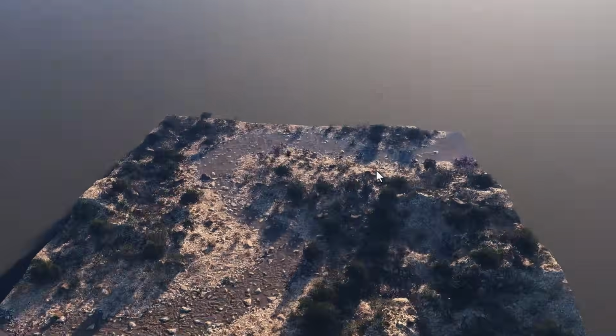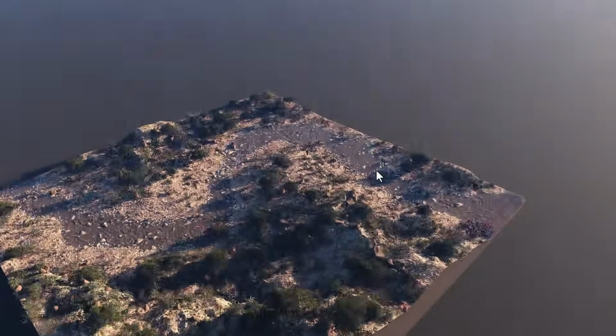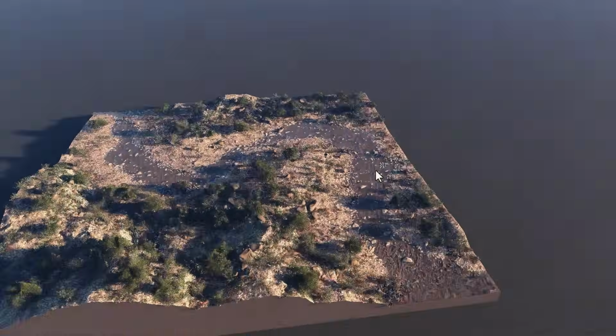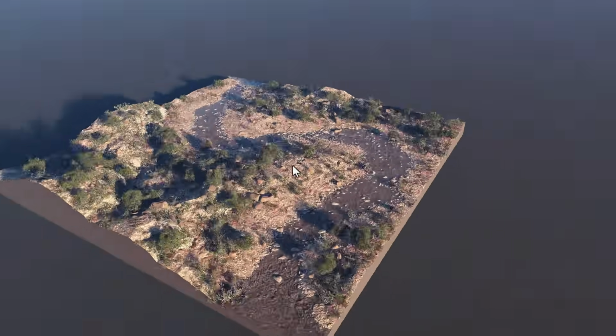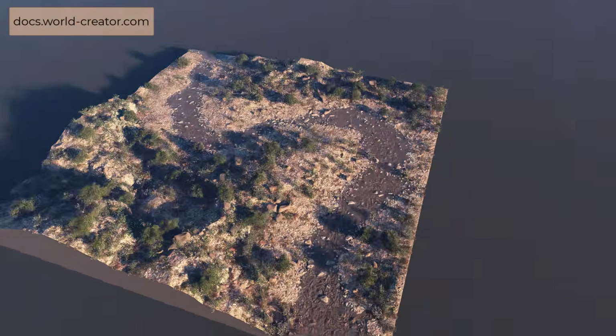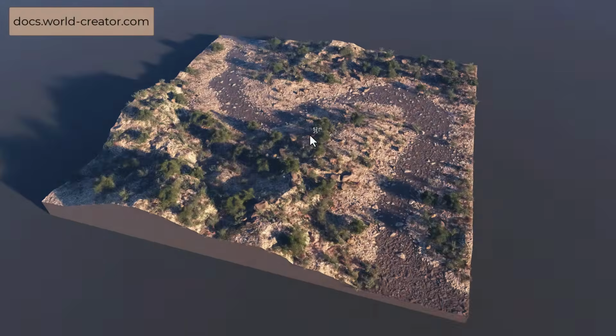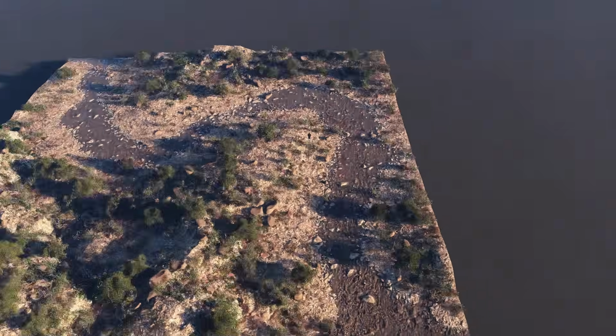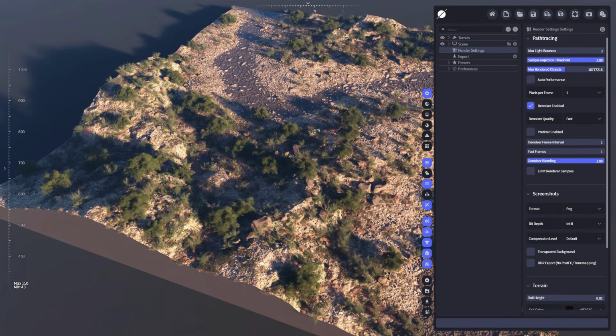If you'd like to get a complete overview of all available shortcuts right away, be sure to check out the World Creator documentation at docs.worldcreator.com. With that, you've completed another tutorial and are now ready to move on to the basics of terrain creation in World Creator. So let's jump into the next tutorial where things will really start to come together.